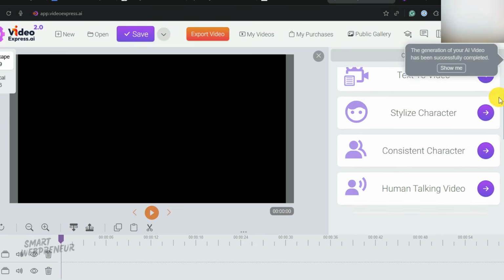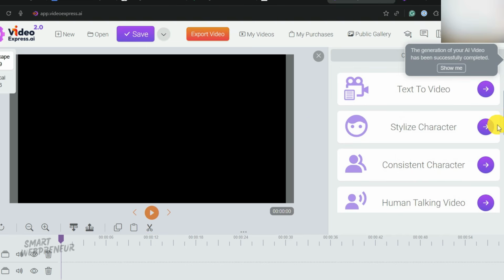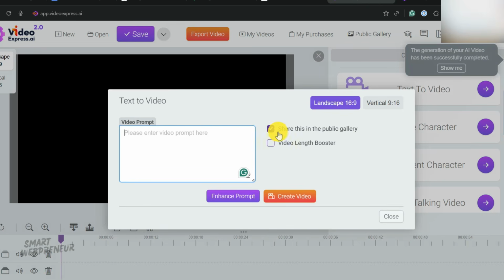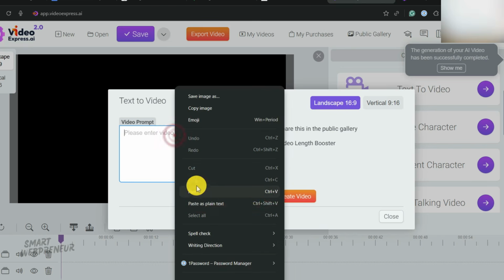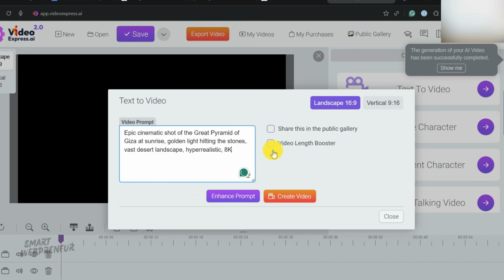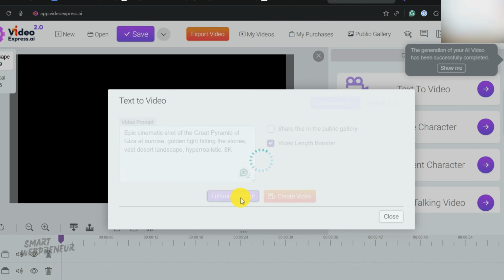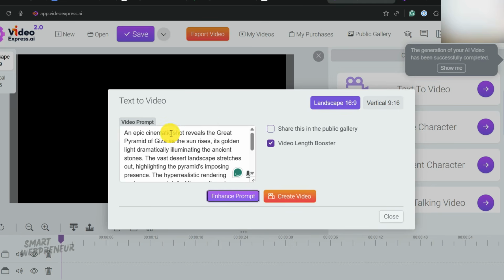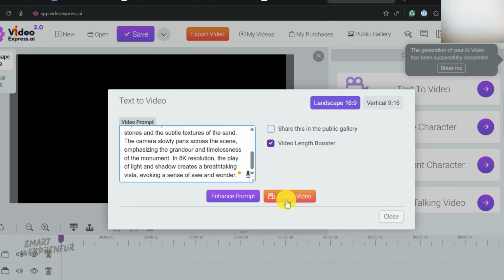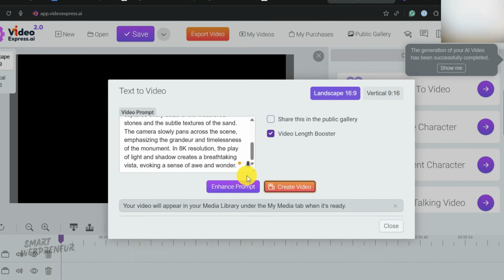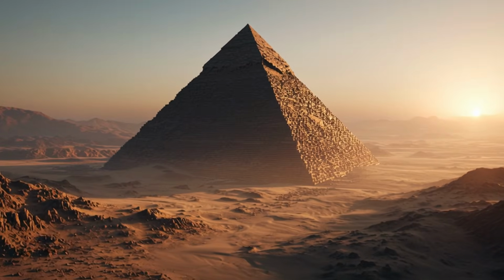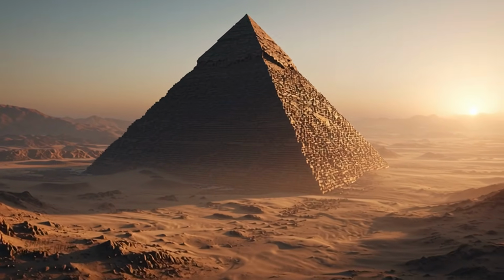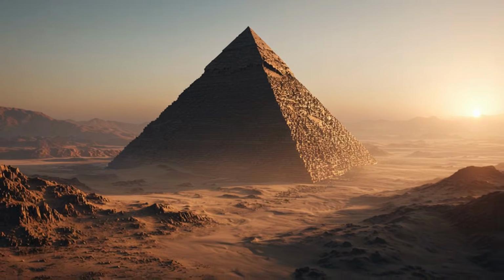In Video Express AI, I'll use the text-to-video feature. I'll type in a descriptive prompt. Let's try. Epic cinematic shot of the Great Pyramid of Giza at sunrise. Golden light hitting the stones, vast desert landscape, hyper-realistic, 8K. The AI will generate a short 3 to 5 second video clip based on this description. Look at that. It's a stunning, professional-looking shot that perfectly matches our script's opening.